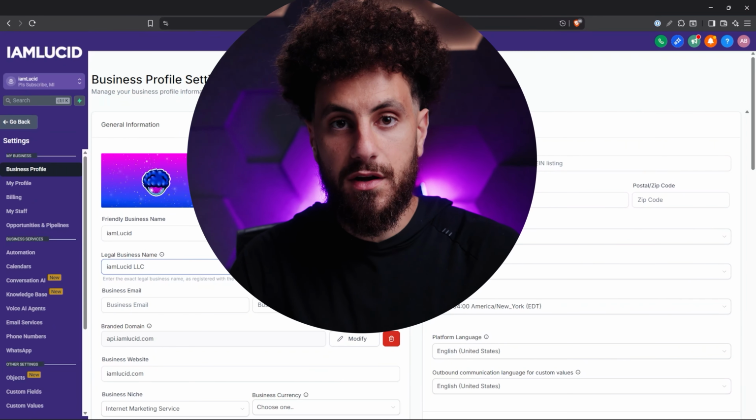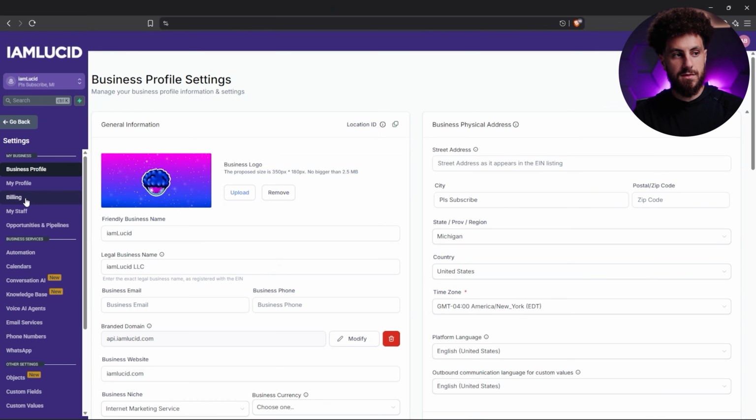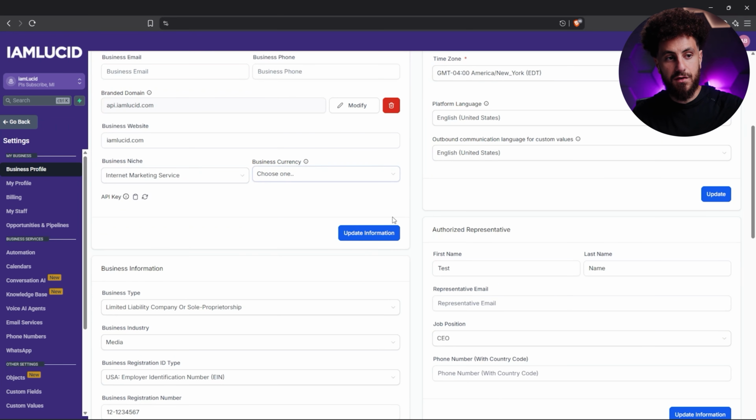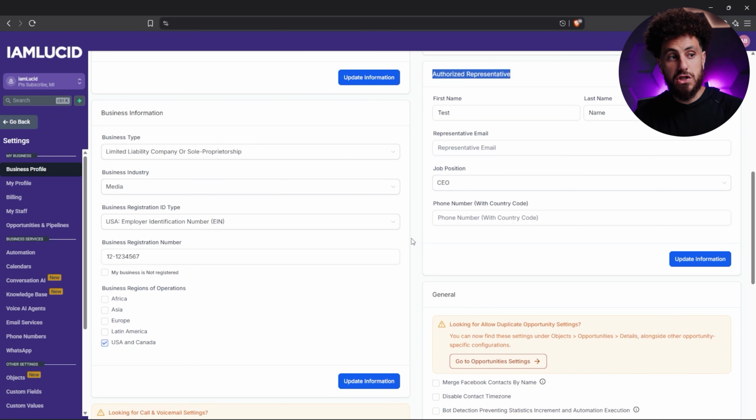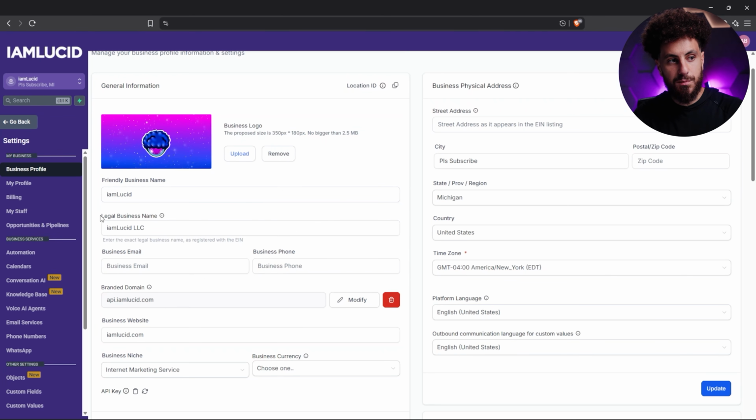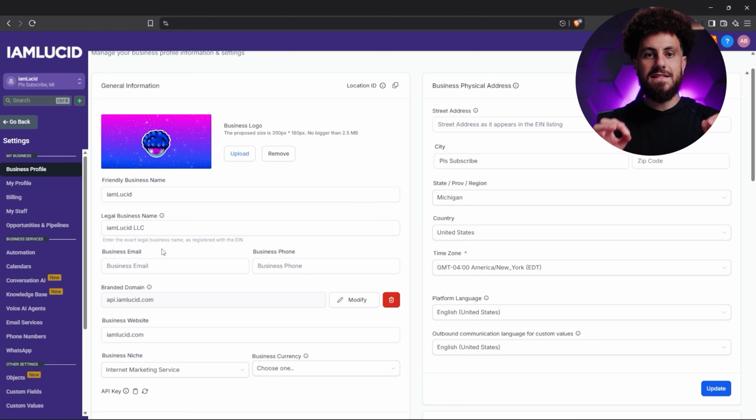Now, the next step is to submit the actual application. To do this, you need a few pieces of information before you even get started. If you're using Go High Level, you can go to Settings, Business Profile, and make sure that everything here is filled out, including business info and authorized representative. These are extremely important, especially this legal business name. You want to make sure that the legal business name you have here is the exact company spelling of their business name, like company name LLC, exactly as it was given to them by the government. You can't have a single letter off, or else it will literally make you fail the campaign.